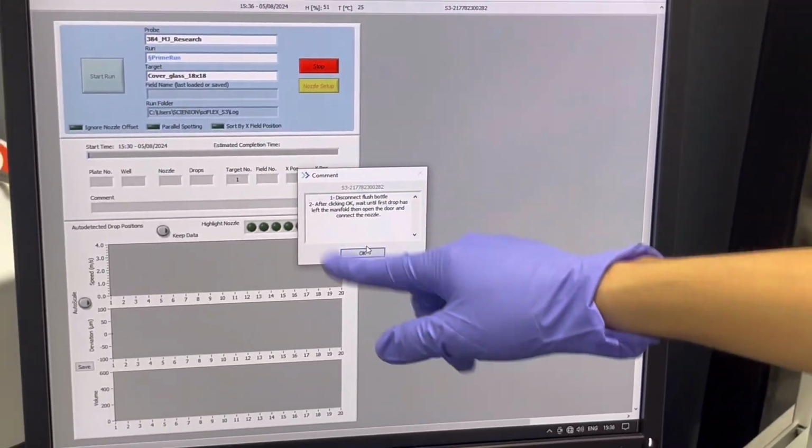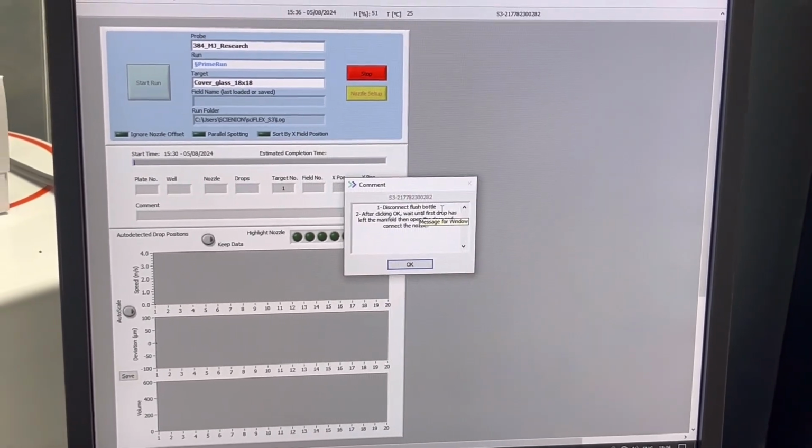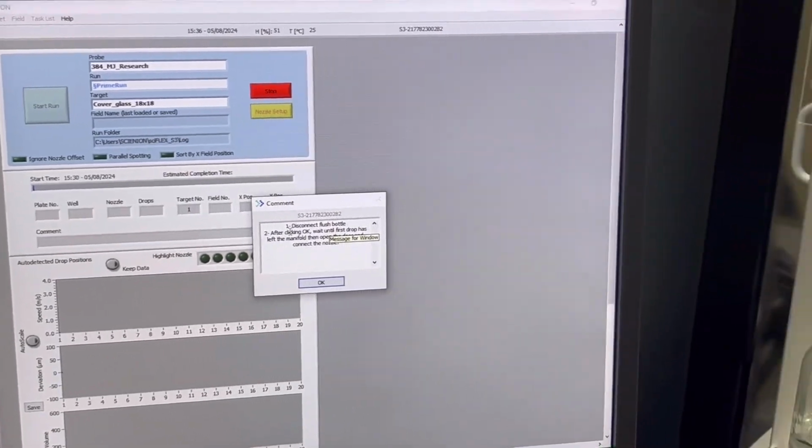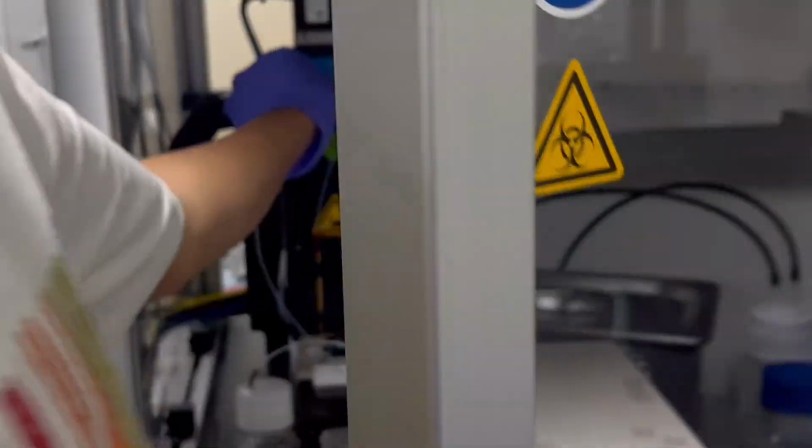Okay, we check the command again. Disconnect the flush bottle. This means we will open it.